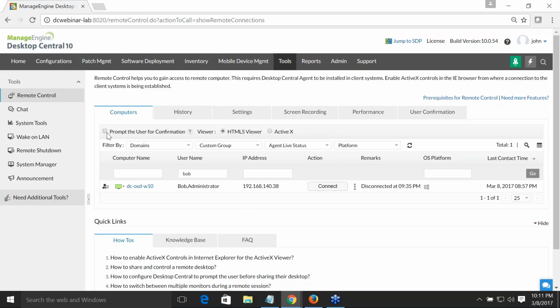The other option I want to talk about here is the provision to prompt the user for confirmation. If you check this box and then click on connect, it will ask for permission from the end user before granting the access. That is something based on the organization. If you want, you can enable that, or if not, you can just uncheck it and click on connect. For now, I'm going to go without the permission.